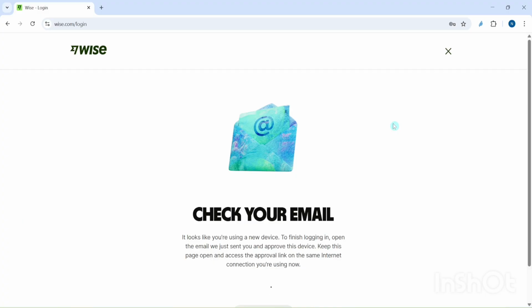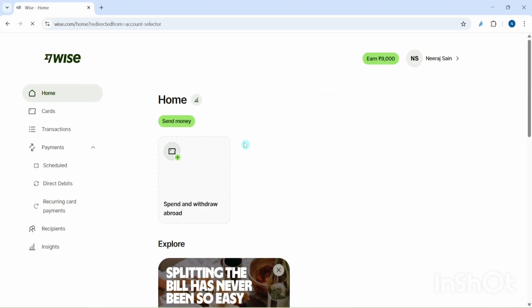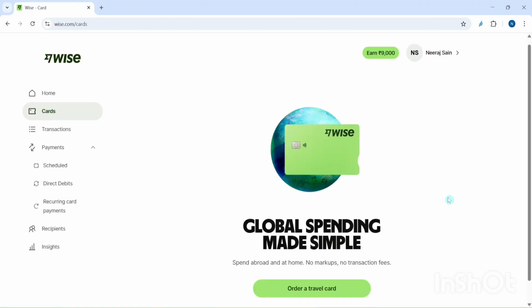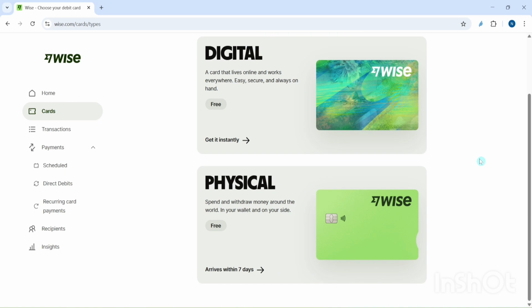So let's see. Login, open the email we just sent and approve the login. Now I'm going to the personal account. Here I will go to card. Here you can see that you can place the Wise card order. I will click order, and I need the physical card as well.